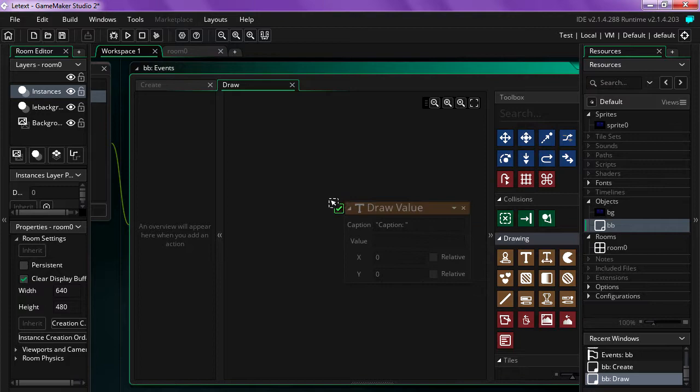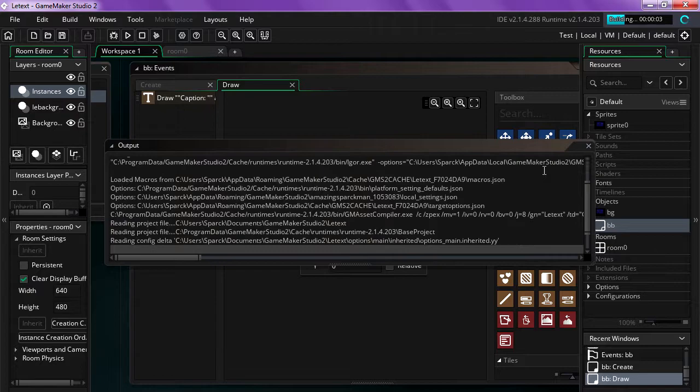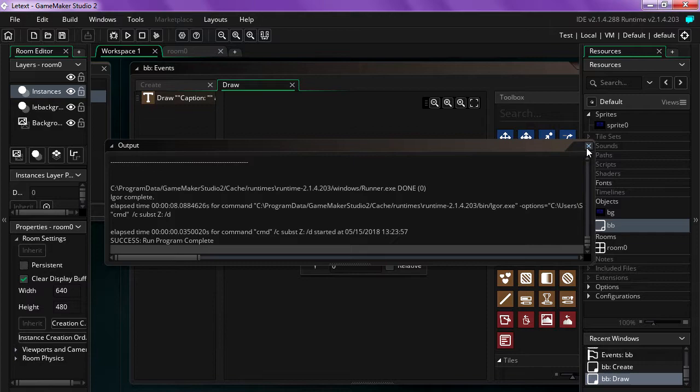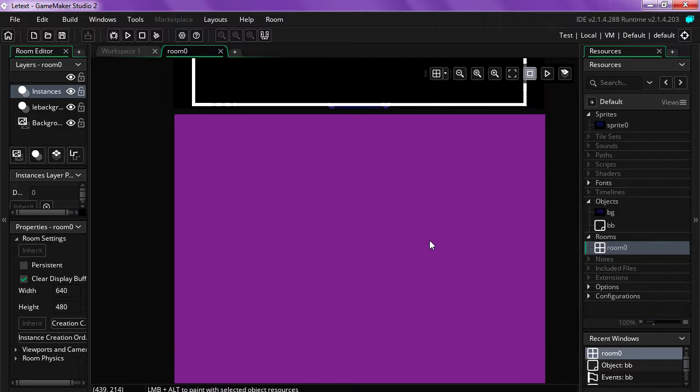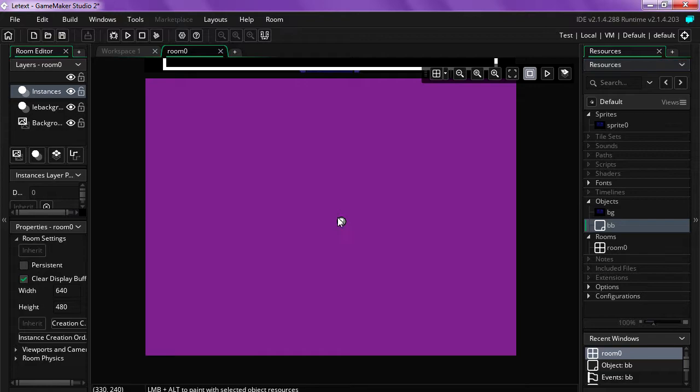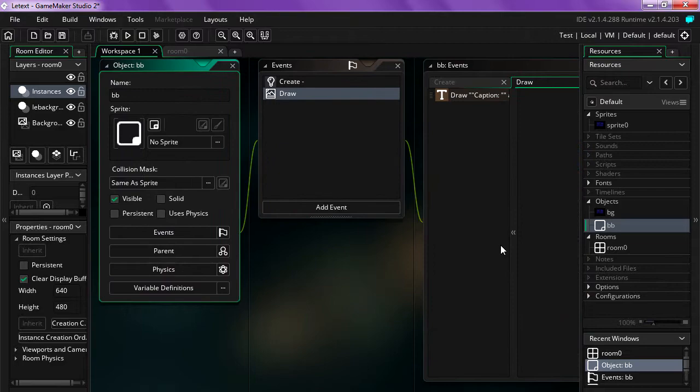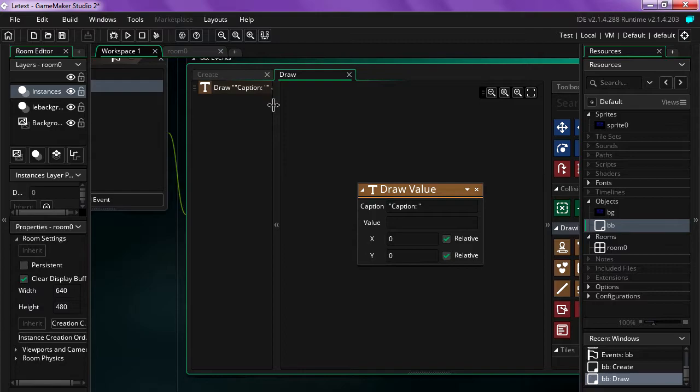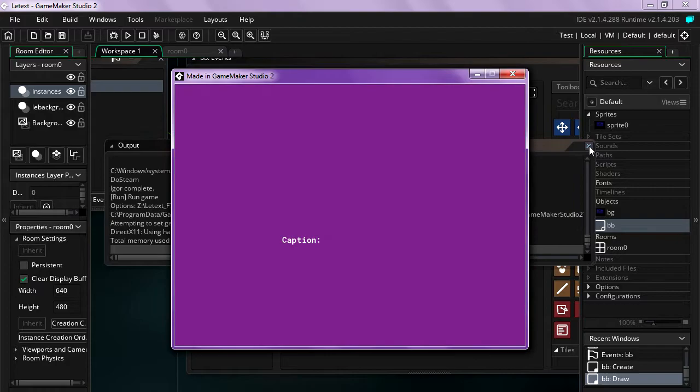Now if you run this now, you will notice that nothing happens. Wow, that's the second time. And the reason for that is because we haven't put that on the screen. So let's do that now. Put that on the screen. Now it has no graphics, so it's just going to show up this question mark. If you want the text to show up here, let me double click on this again. We want to make this relative to itself. Run this. And there is our caption.